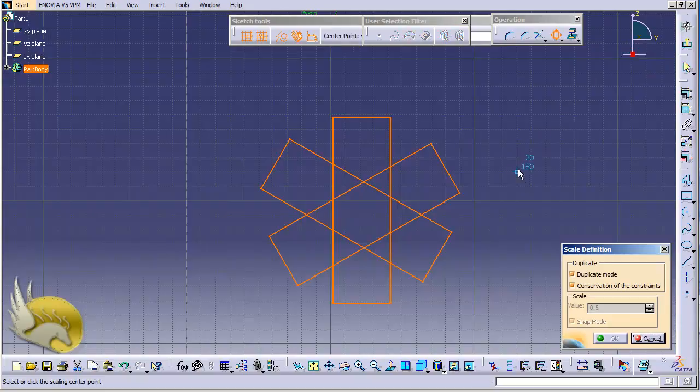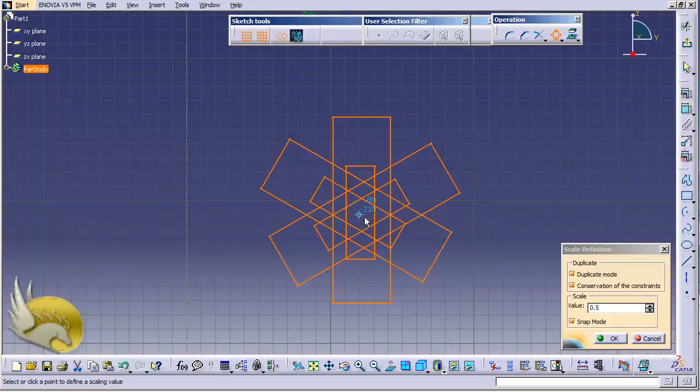Now that I have selected scale, again I have the duplication mode. I can do this, and of course I have conservation of the constraint. I do not want to have this, so I can deselect it, or of course it can do no harm to me. It tells me to select the center that is going to be used as the center of scaling. I want it to be the center of my shape, so I click here.